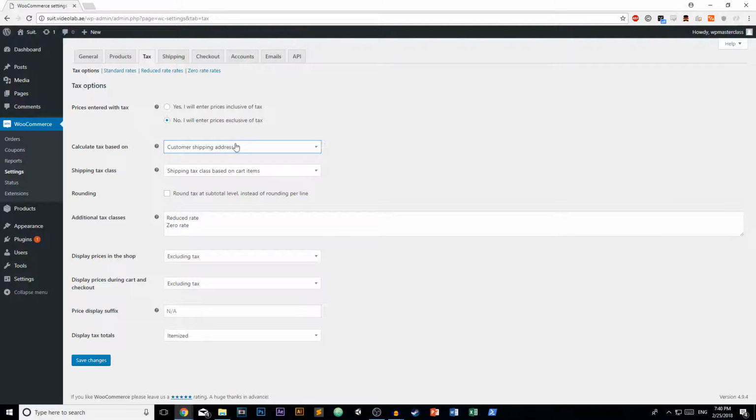Alright, so now that we're here, we can see our tax page. The tax is one of the most important parts of setting up your WooCommerce, because if you don't set up tax properly, it can get you into some trouble with both your customers and other officials. So first here, price entered with tax. You're going to say inclusive or exclusive. It depends on your business model. If you want to include tax in your prices, which most businesses do these days, then you just tick that.